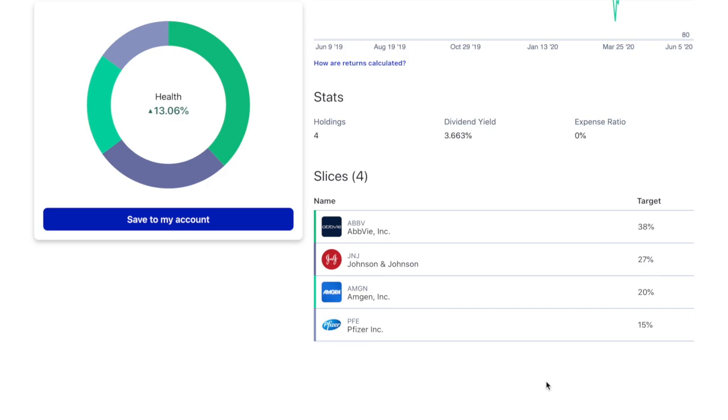In one pie, I'm also allowed to add or remove slices whenever I want. I can easily just sell off a stock if I no longer need it in my pie.